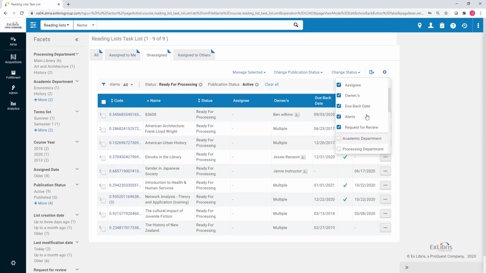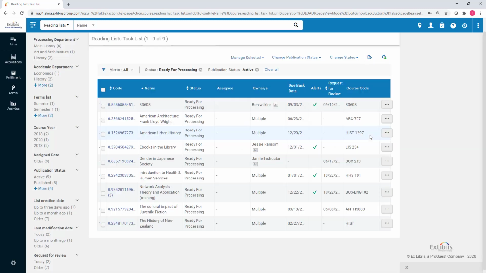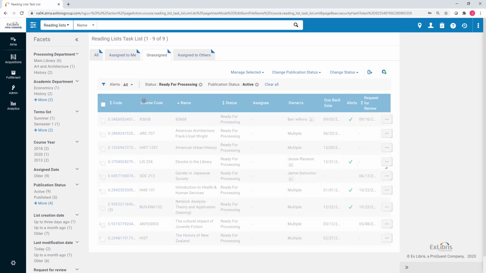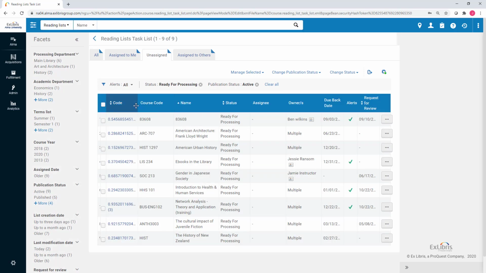You do have the option to hide the course code or to hide any of these other fields, and you may also find that some of these additional options are helpful to you as you start to work with reading lists. So keep that in mind as you're working through this. If you think it'd be nice to have more information, or it'd be nice to have less information, those are probably fields that you can include in this. And then of course you can customize this to move these things around as well.